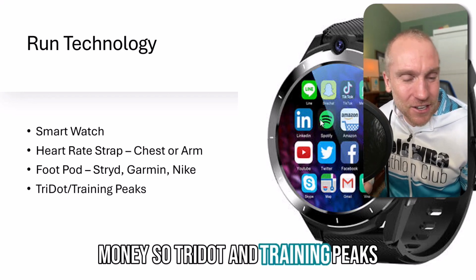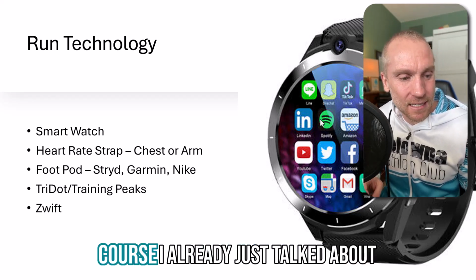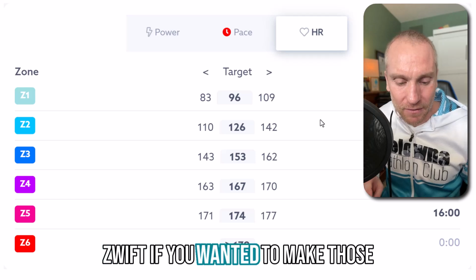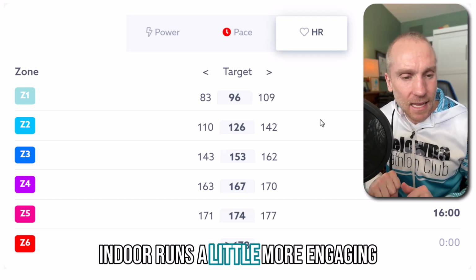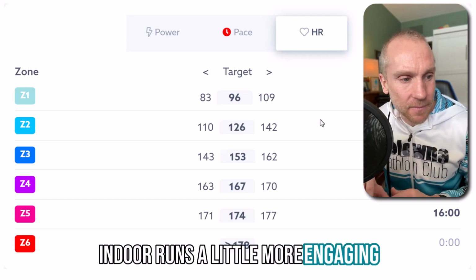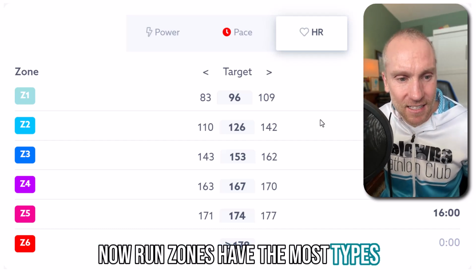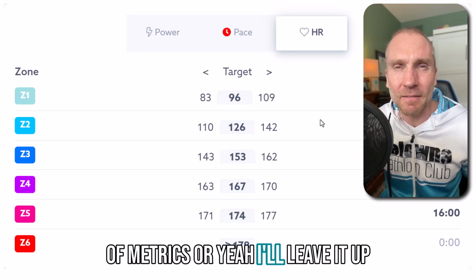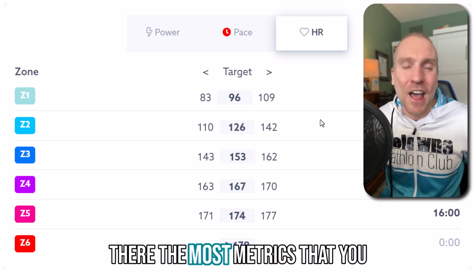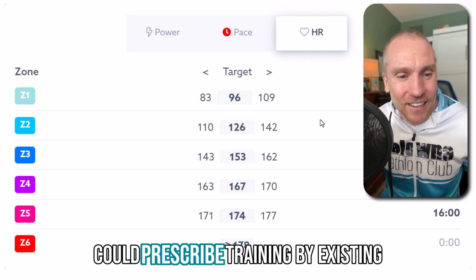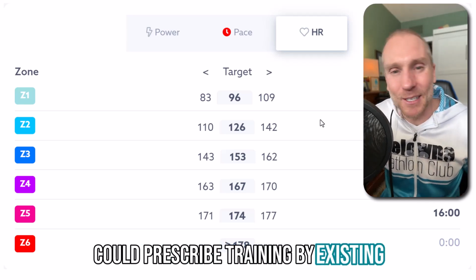So, Triathlon and Training Peaks would be the last element. And of course, I already just talked about Zwift if you wanted to make those indoor runs a little more engaging. Now, run zones have the most types of metrics. They're the most metrics that you could prescribe training by exist in running.